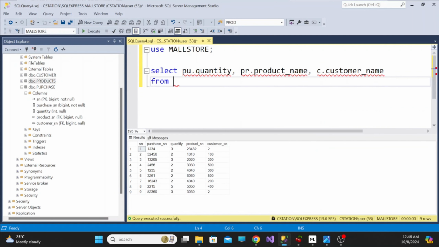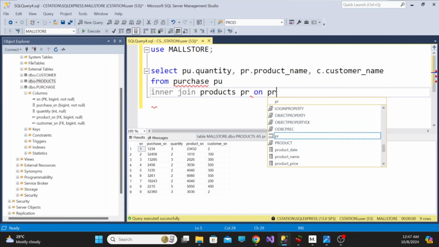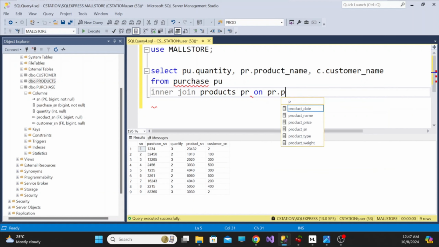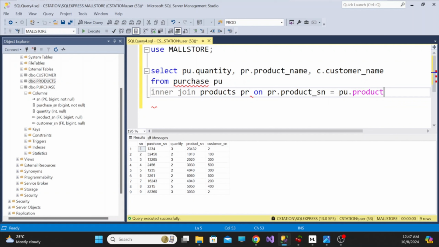From purchase PU, purchase has been replaced by PU instead of using the complete name each time. Inner join, we're joining multiple tables. Products PR on PR dot product serial number equal purchase dot product serial number.